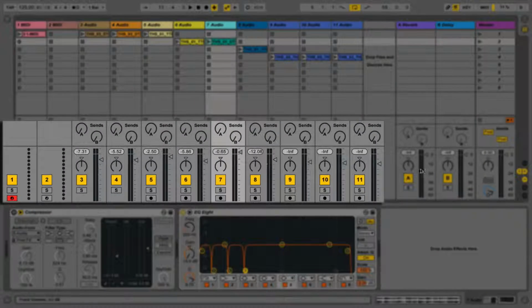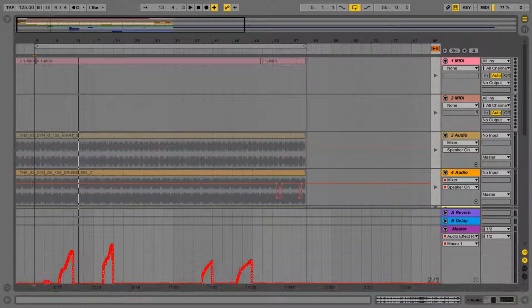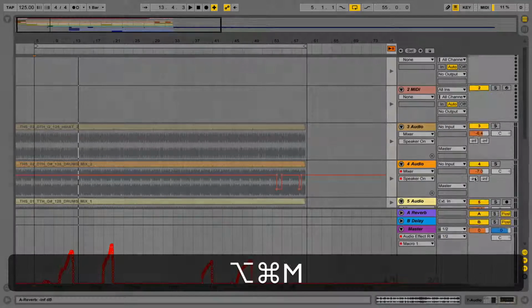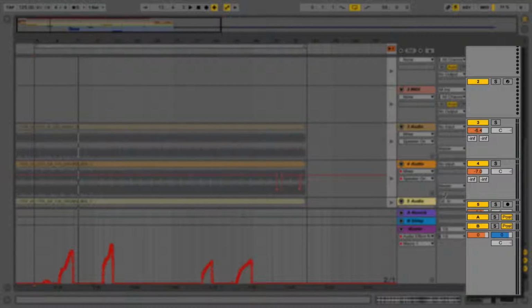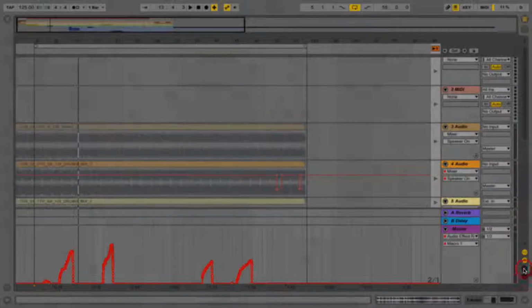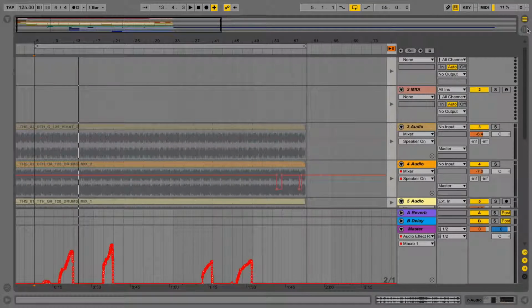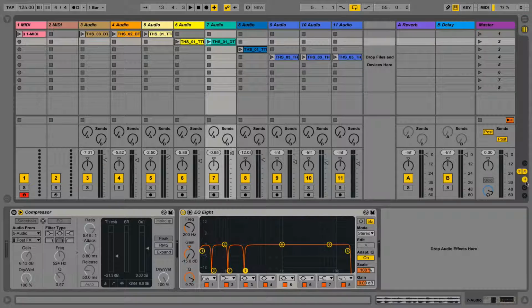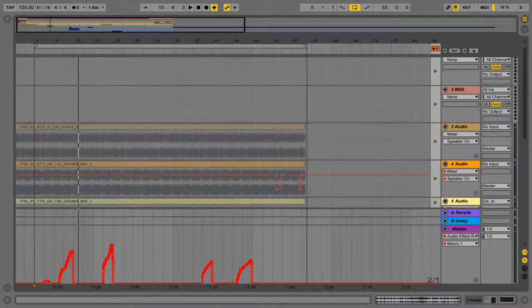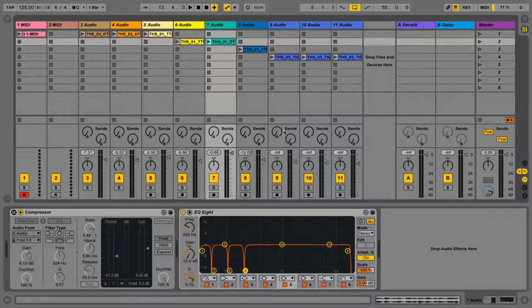In session view, the mixer is located along the bottom of the screen, and in arrangement view along the right hand side. We can show and hide the mixer using the M icon in the bottom right of the screen, or by using the keyboard shortcut. The Show Hide Mixer button works independently in session and arrangement view, so we can have it showing in session view and we can have it hidden in arrangement view to conserve space on the timeline if we want.